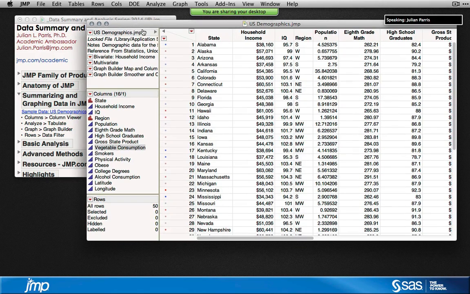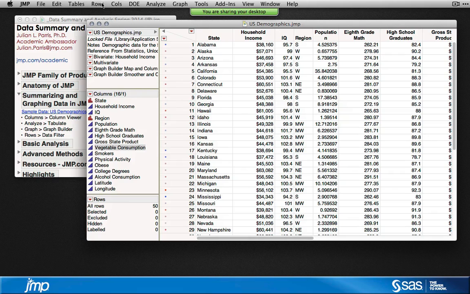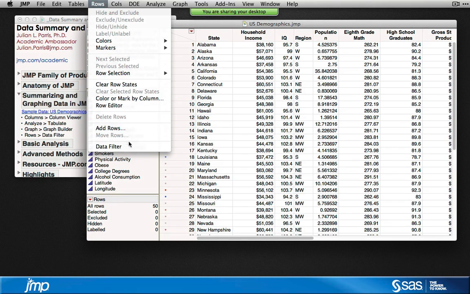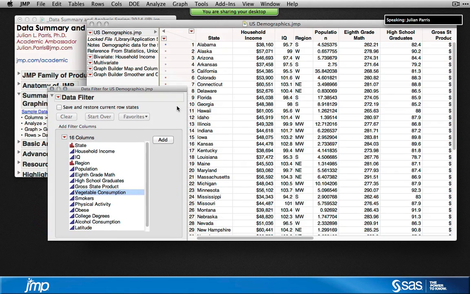Now, one final thing I want to note is when you're summarizing and graphing data, there are times when you only want to consider a subset of your data. There's a great way to do this, which is the data filter. This is available under the Rows menu at the very bottom. What data filter is, popped up on my other screen, there we go, is a way of making a selection of your data based on variables in your data set.